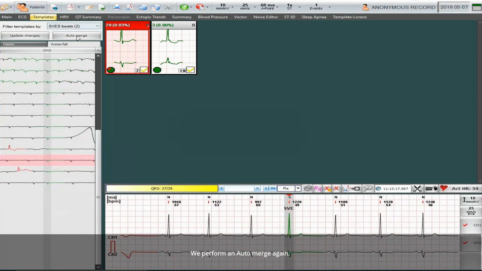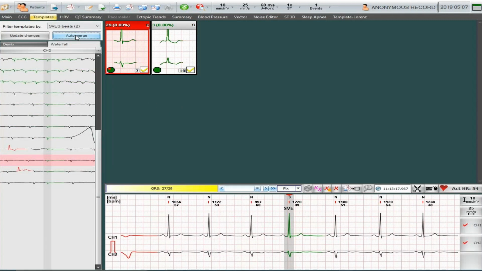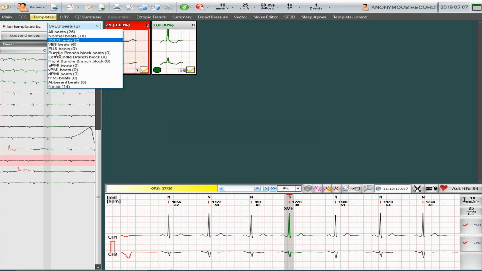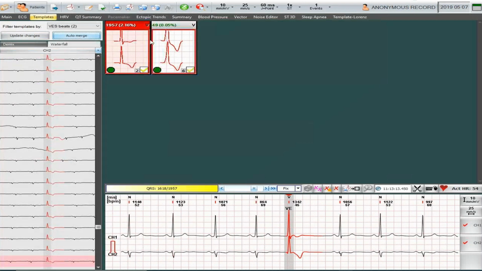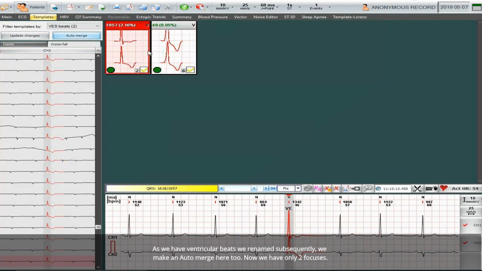We perform an auto merge again. As we have ventricular beats we rename subsequently, we make an auto merge here too. Now we have only 2 focuses. We have finished the evaluation of templates.